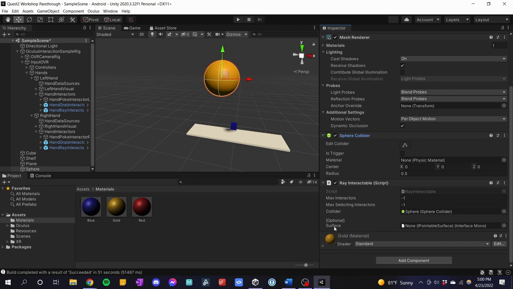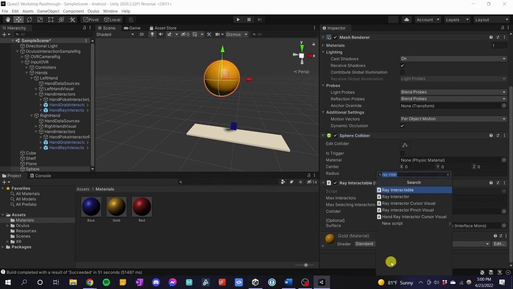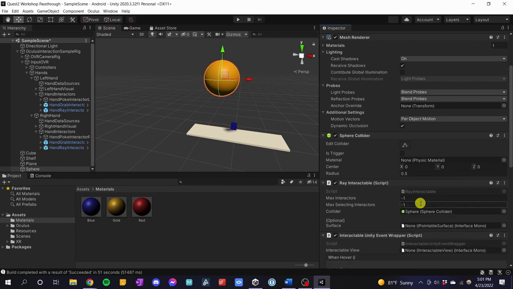Okay. Now we need to make it so that we can actually do things when we interact, and that means adding this other script called Unity Event, or sorry, Interactable. It's called Interactable Unity Event Wrapper. Yeah, I know. It's a long name. If you start typing it, it'll show up.